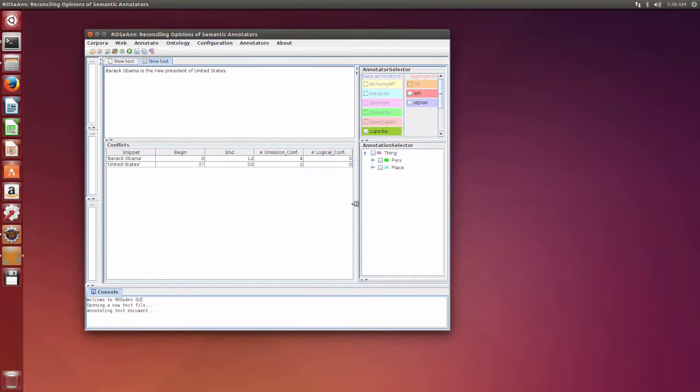Now the response has come, along with all the annotations. And what we can do with our GUI, we can visualize the annotations over the document. So in this right panel, in the above section, we have which annotators have produced a response, and also which reconciliation methods have produced a response.